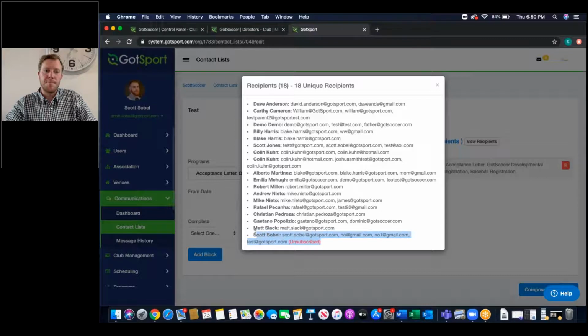So looking at my own test account here, I've got the primary email tied to my player, I've got mom's email, I've got dad's email, and I've got grandma's email because she occasionally does pick up, but she's unsubscribed from messages. Families are able to unsubscribe from club messages for anything outside of billing.